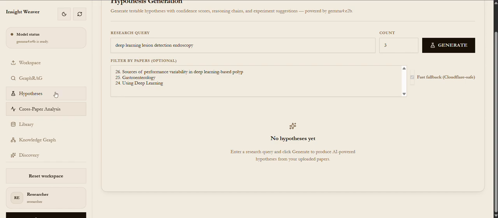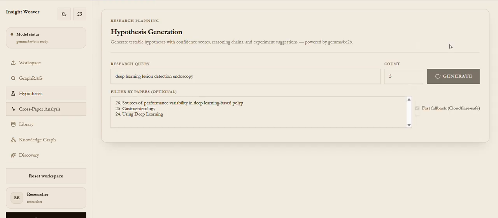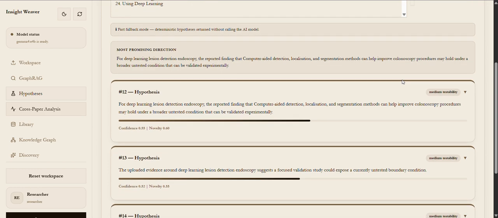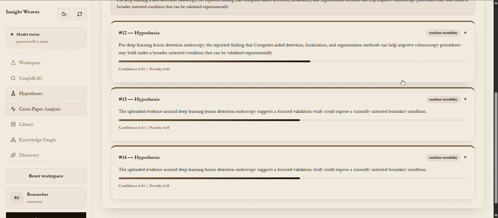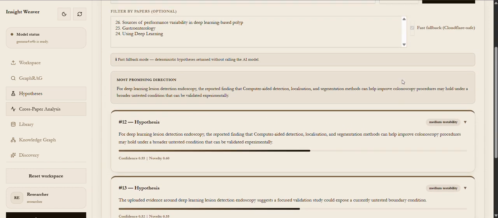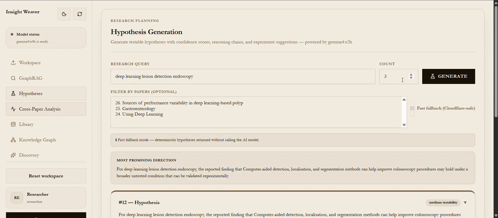The hypothesis screen is where Insight Weaver turns literature understanding into research direction. Based on the uploaded evidence, the system generates testable hypotheses. These are not generic suggestions. Each one is tied to evidence, includes reasoning, confidence signals, and suggested experiments. This is important because researchers do not just want to know what has already been published, they want help identifying what should be explored next.